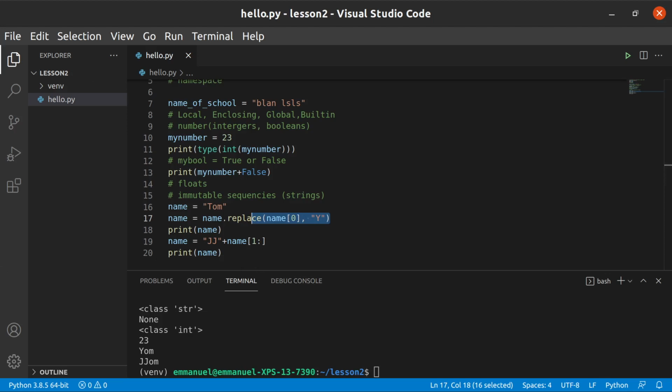All right. So another immutable type apart from string is a tuple.